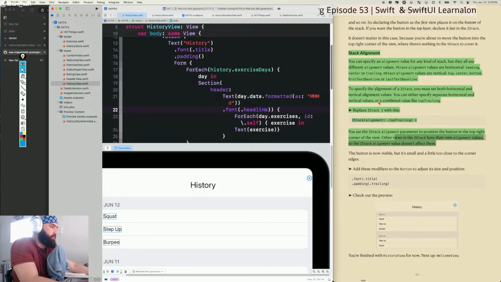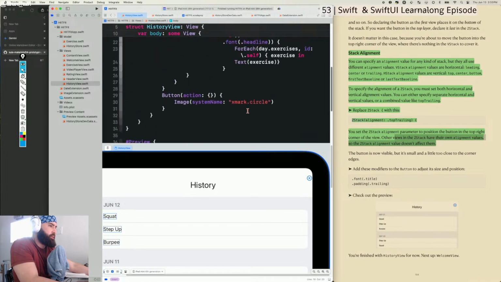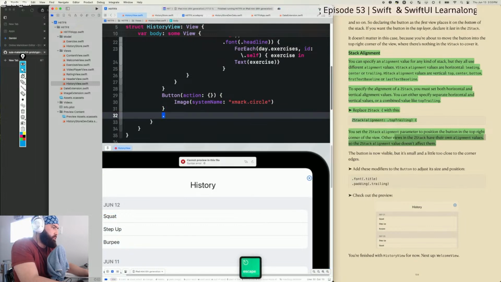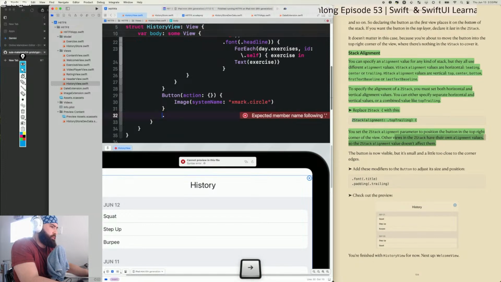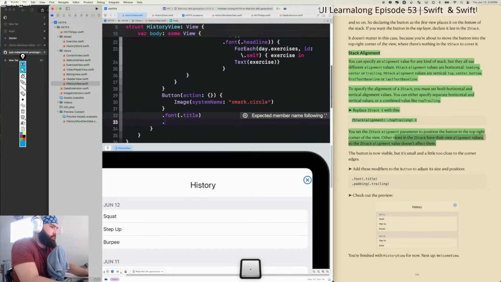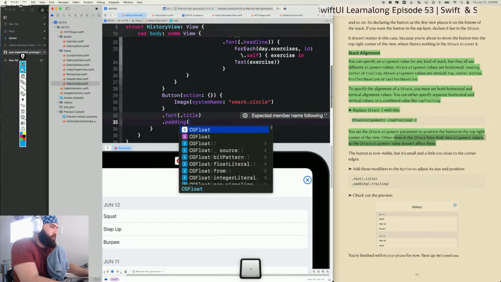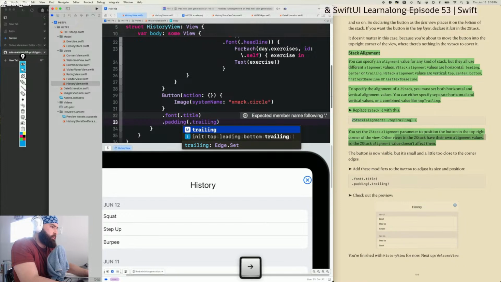So the button is now visible, but it's small and a little too close to the corner edges. Add these modifiers to the button to adjust its size and position. Okay, to the button. Oops. Font, title. Padding, trailing.